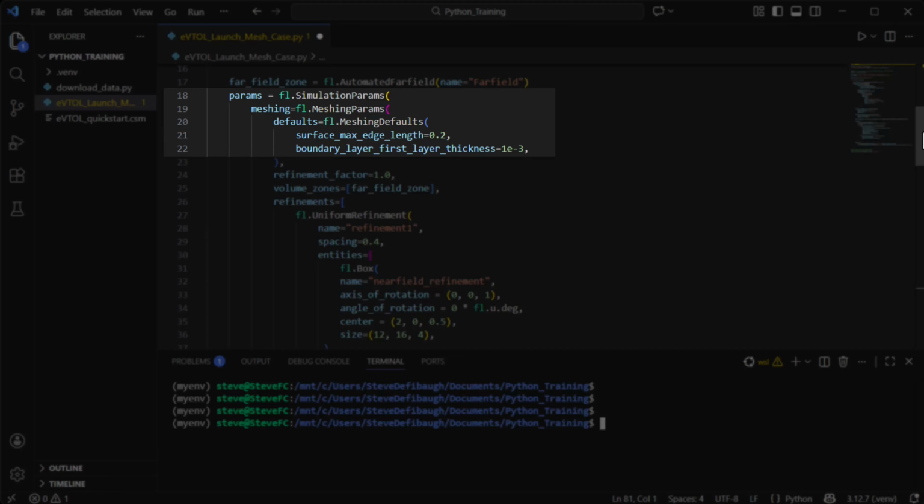Flow360 uses an automated meshing process that reduces the amount of input required for the user by providing default values that are sufficient to generate a high-quality mesh for most cases. As you can see here, we only have to provide a surface max edge length and first layer boundary layer thickness. Advanced parameters are available, but not needed for this model as the default values will create a high-quality mesh.